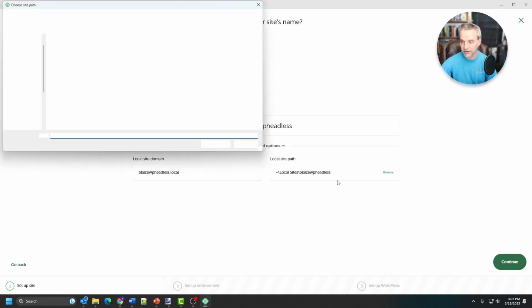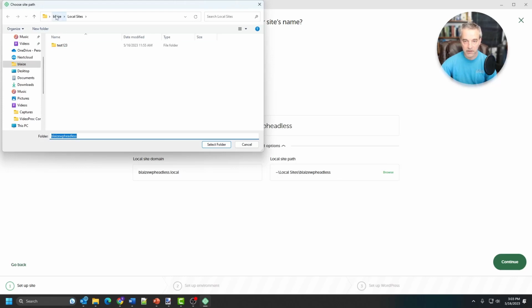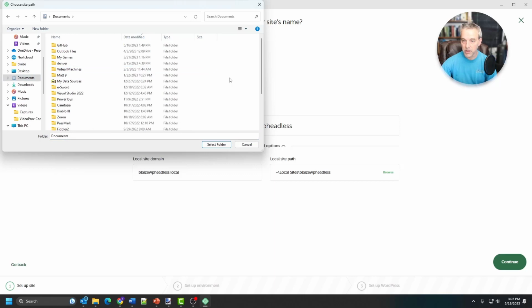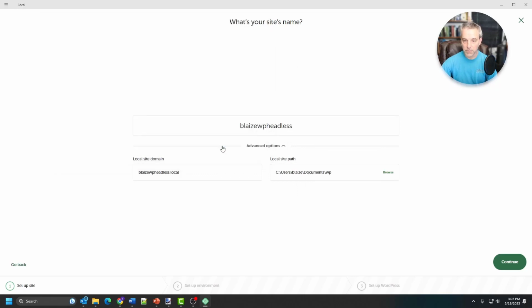I'm going to put this into a folder that I can find very easily. I'll put it out here in maybe my Documents folder. I'm going to create a new folder right here, and let's just call it WP for good measure. Then I'm going to hit select this folder, and this is where I'm going to write the site to. This is also the local name of the website. So Blaze WP Headless is the name of the website.